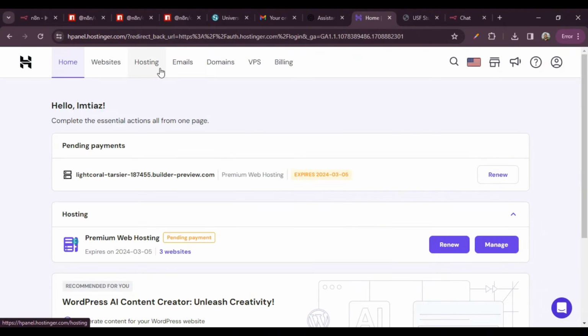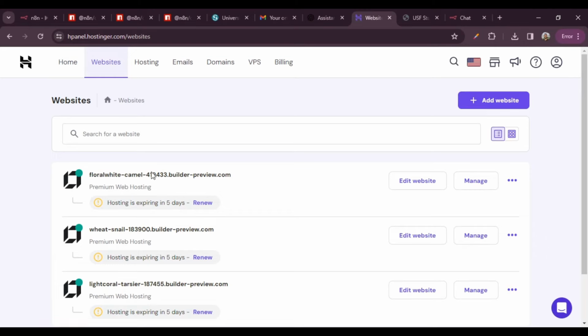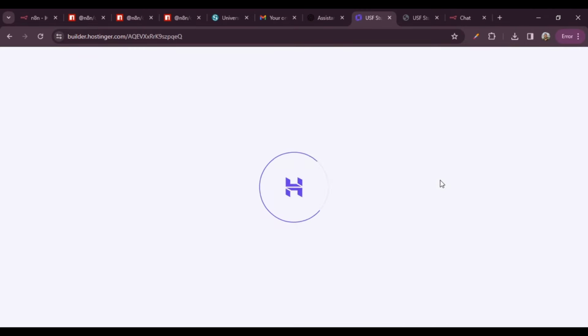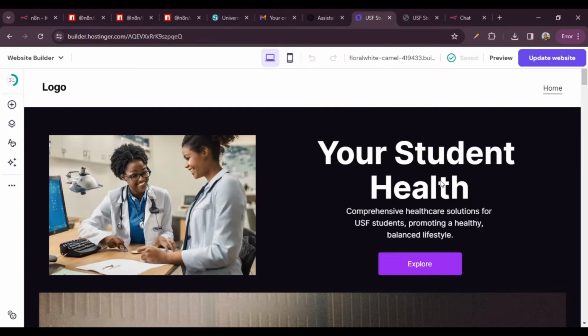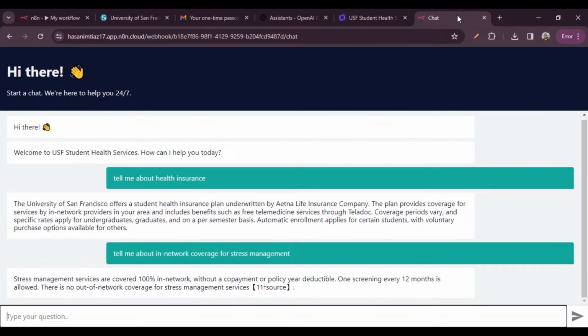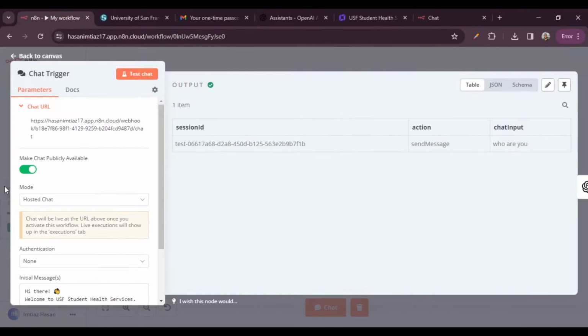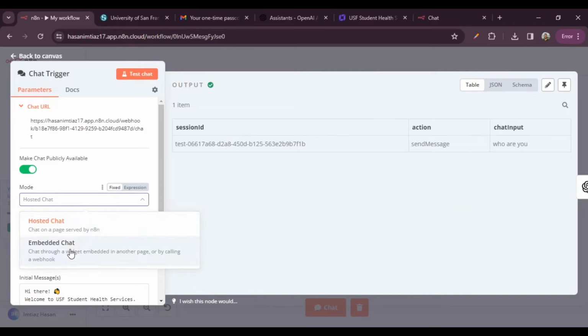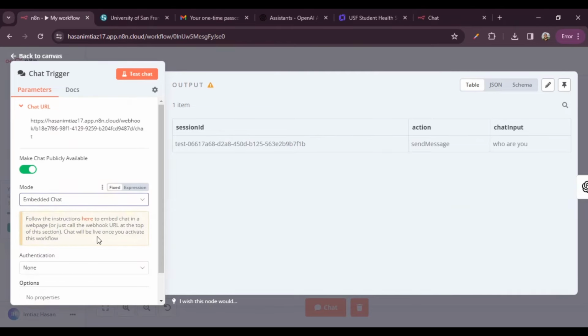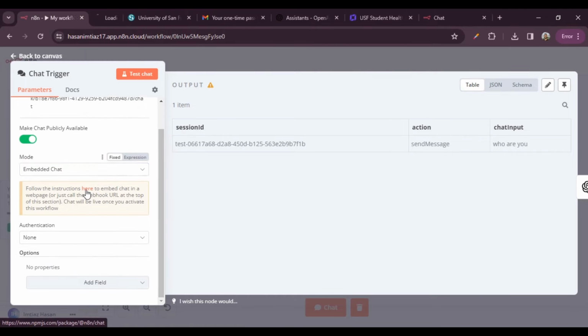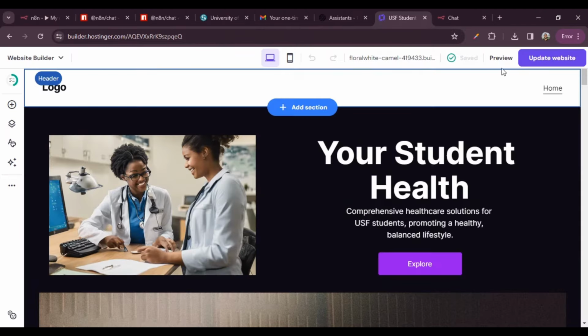Once you have an account, make sure you sign in. I already have a website built with AI. Let's check it out. All right, now how do we embed the chatbot into this website? It's really easy, and once I figured it out, I was pretty shocked. Why did I not know about this sooner? Because it would have saved me so much time. Click on embedded chat on the mode, and then also copy the chat URL, which would be the webhook address. And that's pretty much all you need to do on this side.